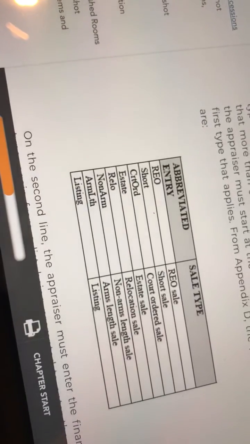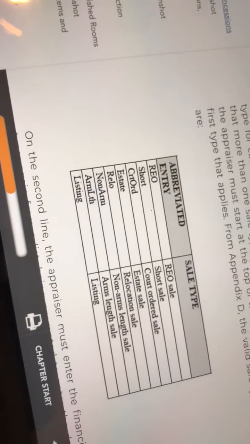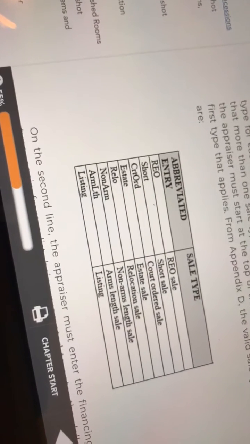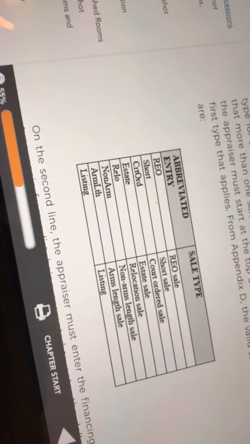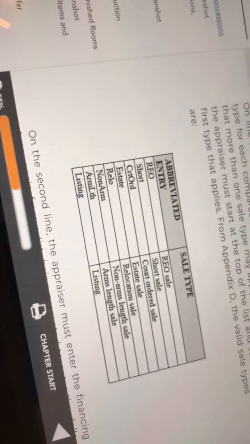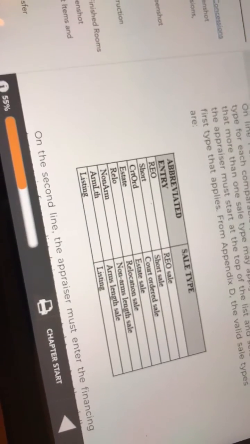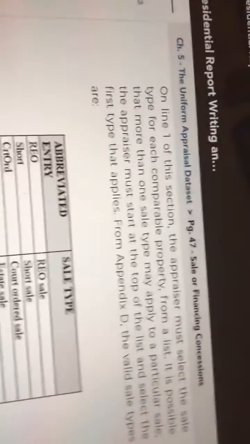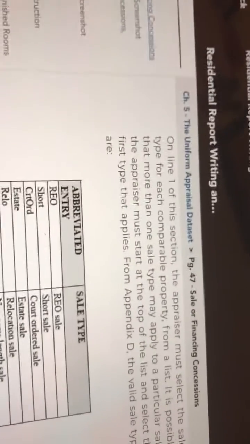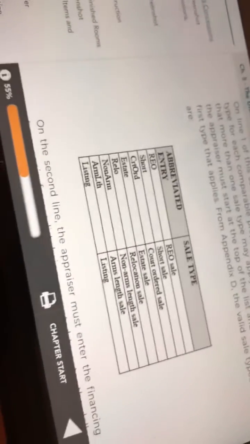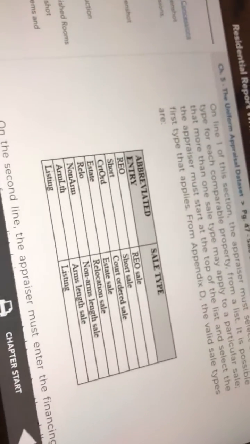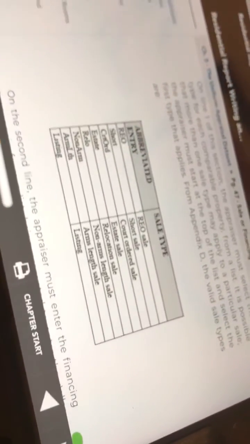Abbreviated entry, nonarm. Sale type, non-arm's length sale. Abbreviated entry, ArmLth. Sale type, arm's length sale. Abbreviated entry, listing. Sale type, listing.